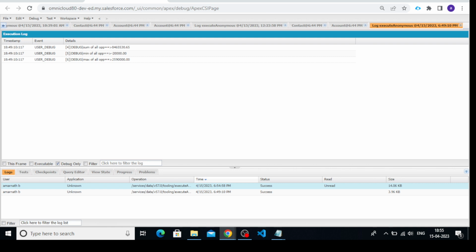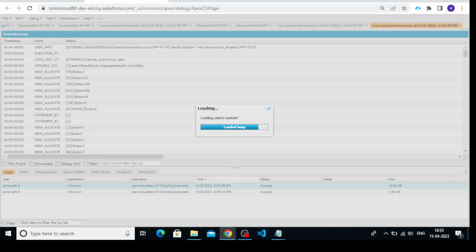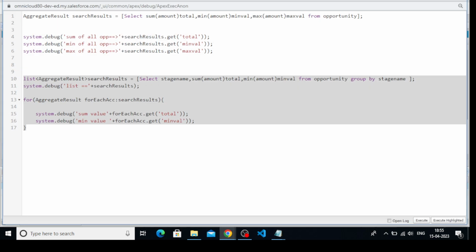Let's see what we got. You can see here some minimum, some sum, some maximum depending upon the stages. We got this data. So this is how we work with aggregate results. This is what I want to explain in this video. Thank you.